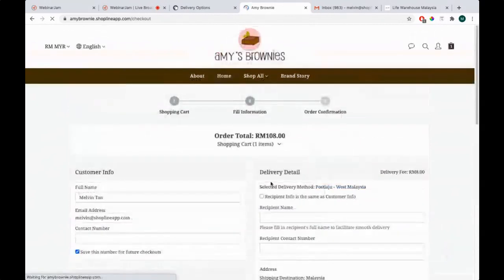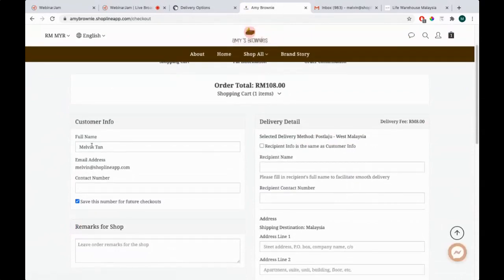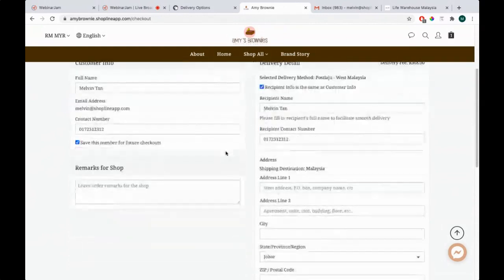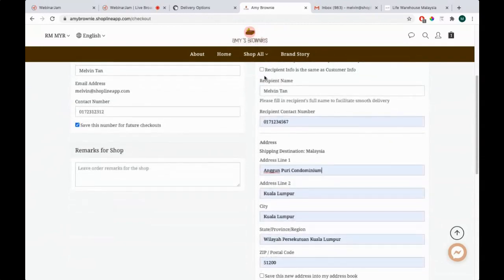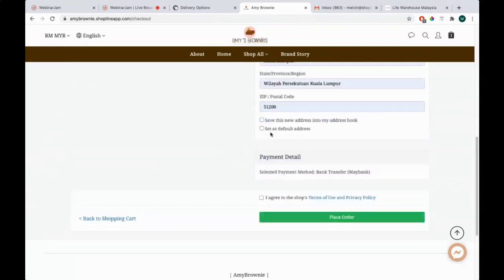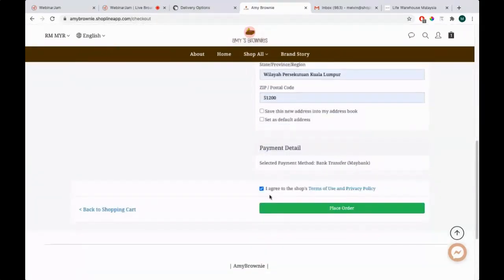This is how a customer journey will look like, just to let you know. So I can fill in my customer info. I'm going to type in my information. Then I'm going to type in my shipping address. When the customer places an order, they will click on this green button here, place order.